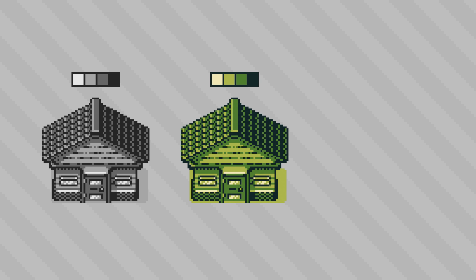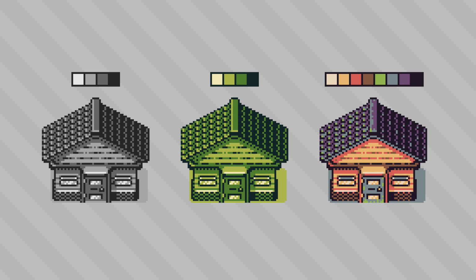So here's a look at that finalized design. And I've created a few variants just to explore different color palettes. So here's one in kind of a Game Boy green styling. And then another with this custom 8-color palette to see how that base design might translate into something with a higher color count.